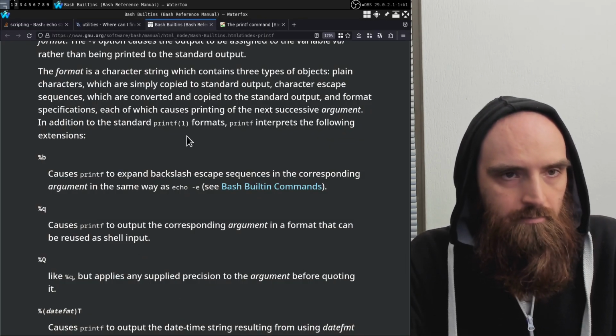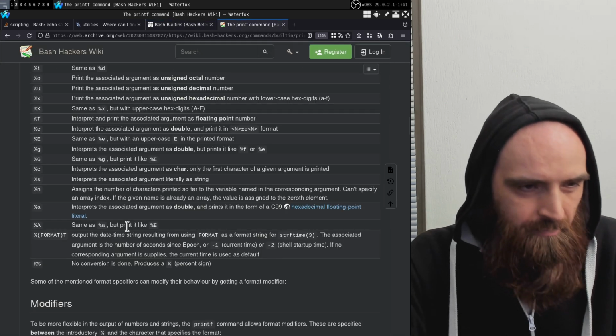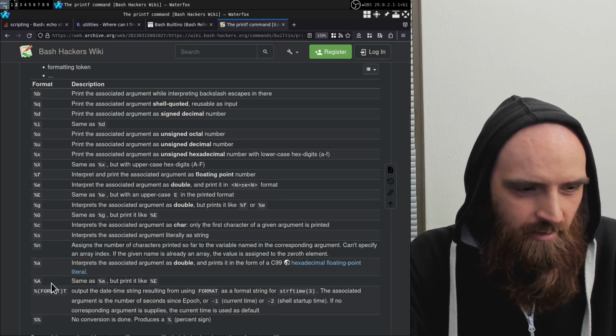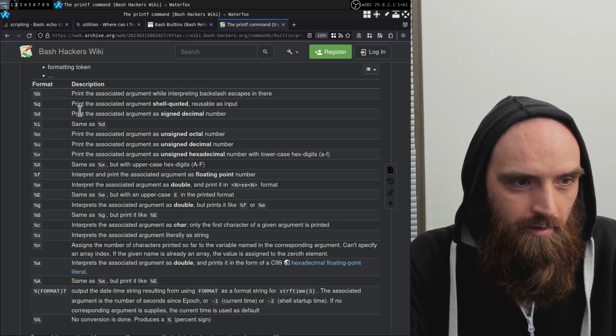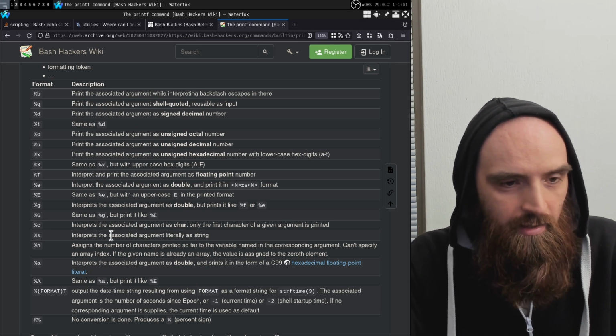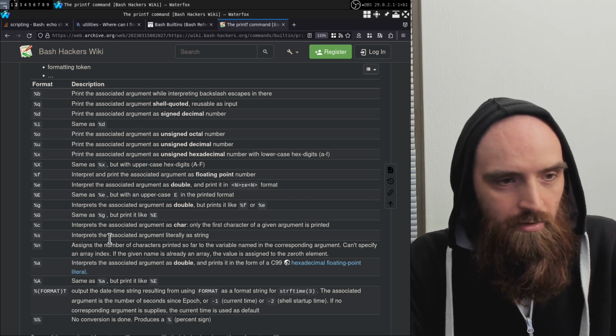So yeah, it's kind of hard to cover all these options because a lot of these I honestly never really used, but they are available here, and you can take a look at them and see if something catches your eye as something that you need.